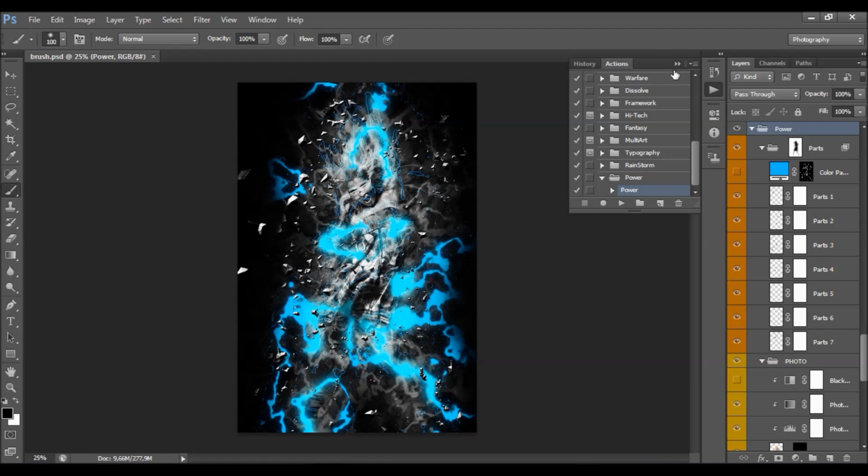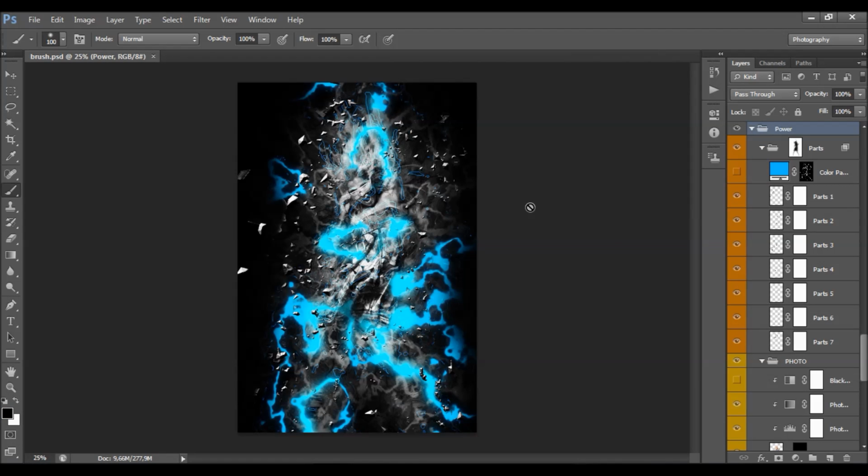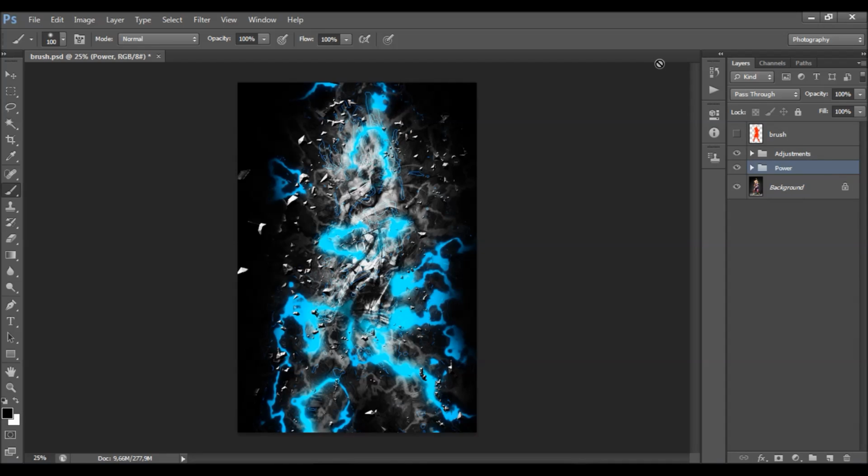Okay, the action has just stopped, so first I will close the actions panel. When the action is finished, the group Power will be selected. Just hold Control and Alt for PC, or Command plus Alt for Mac, and click on that little arrow, and that will close down all the folders.